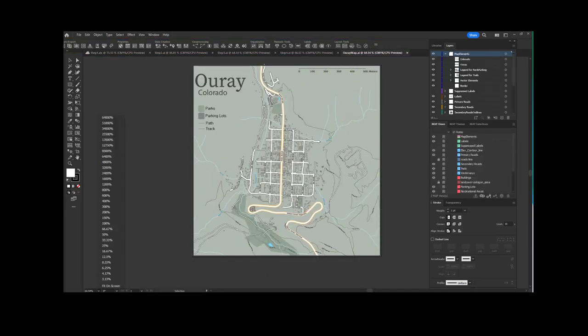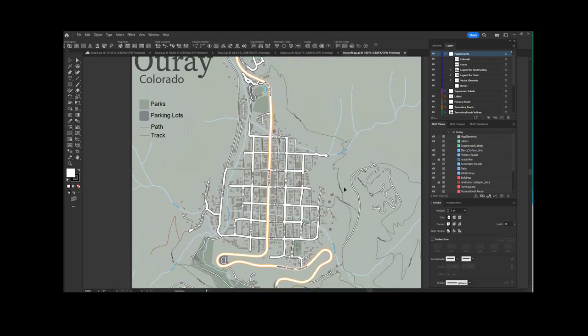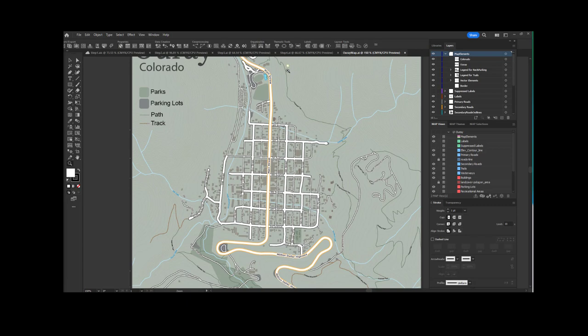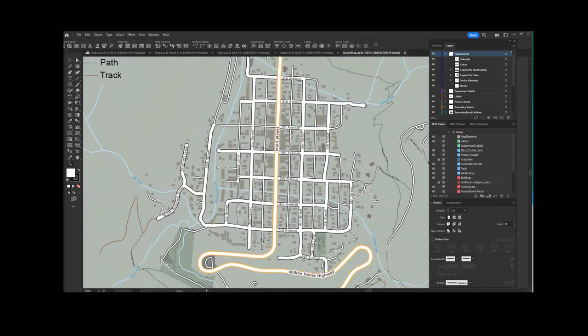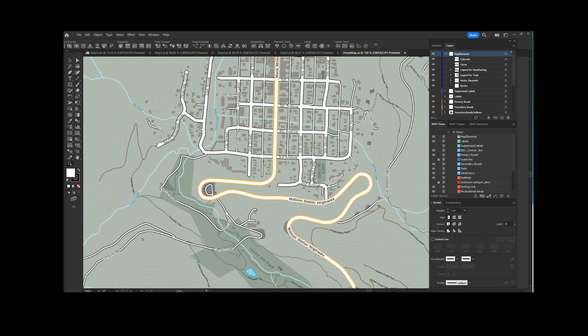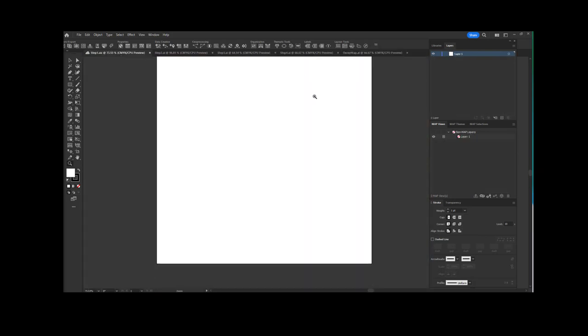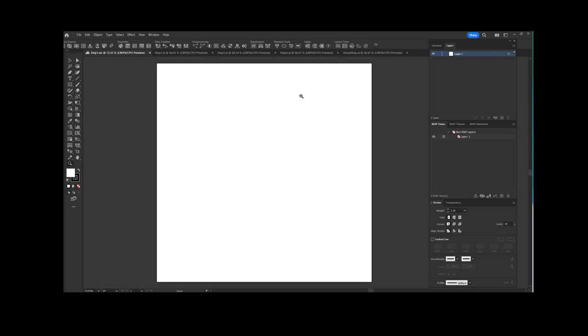Now we will create this map of Ouray, Colorado in 4 steps, showing how MAPublisher can be used to import spatial data, process data, and streamline the styling experience. Firstly, I'm going to start on a blank document with an artboard, which my map will encompass.